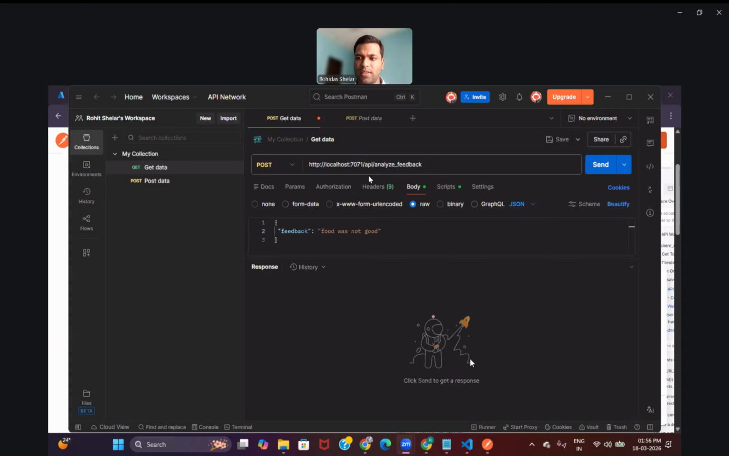Now I hope you can see this, right? So once you enter this, we have used this API key. You have to use this POST, then enter this API key. Once you enter the API key, click on the body. Then you can see many options like none, form data, x-www-form-urlencoded, binary data, raw data. You have to click on raw data. Once you click on raw, use the curly bracket. Into the curly bracket, feedback: food was not good. You can see this.